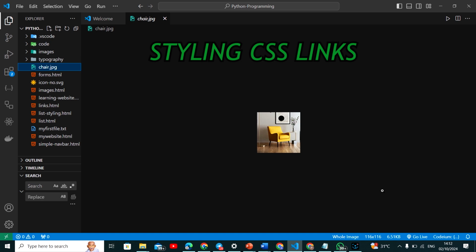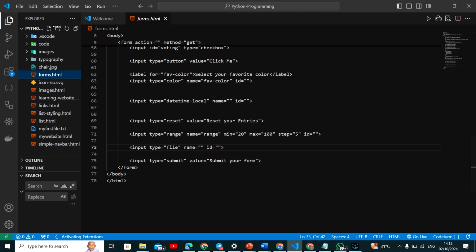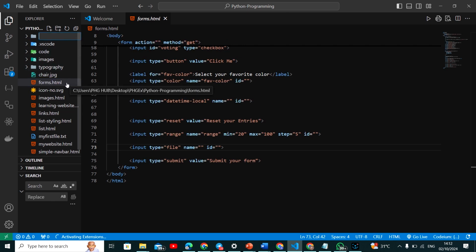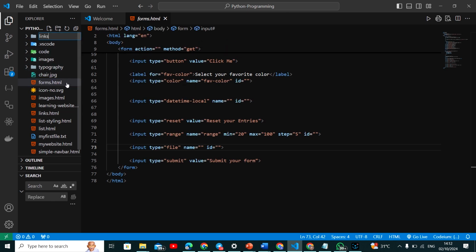In this section, we are going to talk about how we can style our CSS links. Just as you have knowledge in HTML, a link is basically an anchor tag that has an href attribute. So let us open our VS Code and then create a folder here, links.